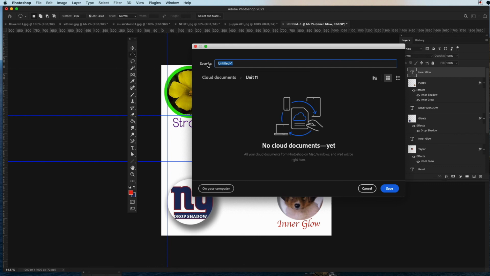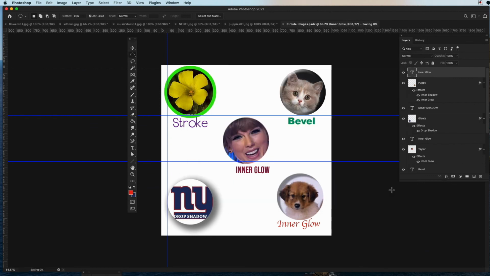So let's save this as, let's call this circular images. Circular images, that's fine. Good enough for me. And go ahead and save this. We're not done yet though. So you saved it on the cloud, which is awesome. Now we're going to save it on the computer so that you can upload this. Okay, so let's go ahead and do it again.